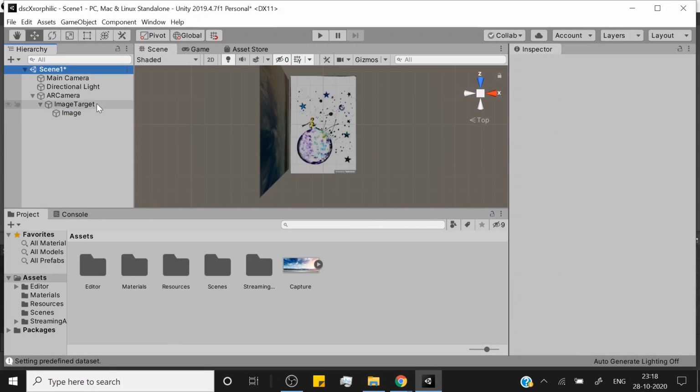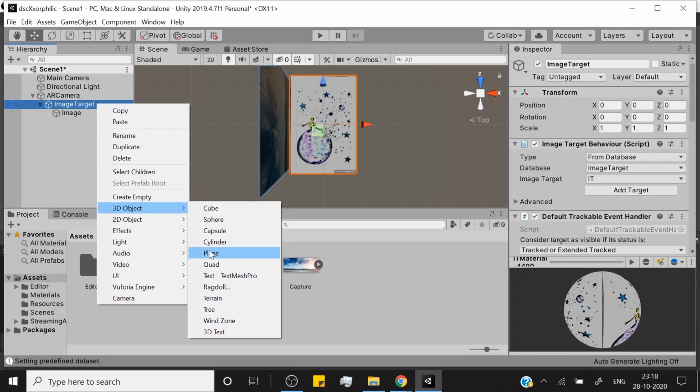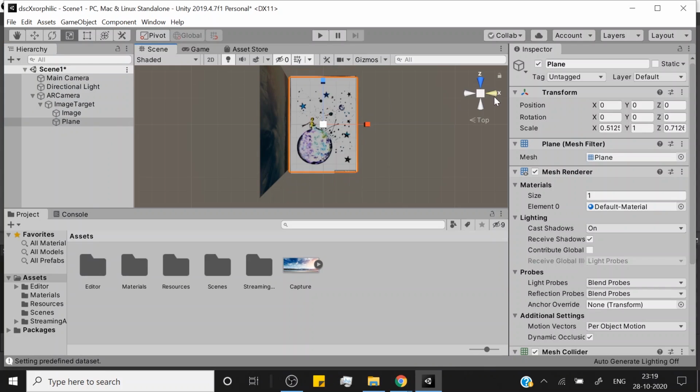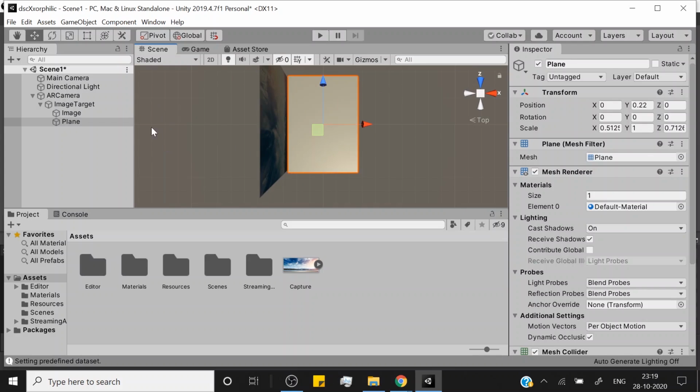So I'm going to click on image target, right click on it and add the 3D object of plane, and use the shortcut key or the hotkey of R to change the size of the plane to match it with my image target. Move it a bit above my plane using the W shortcut key. And for better understanding, I'm going to change the name of the plane to ground plane.